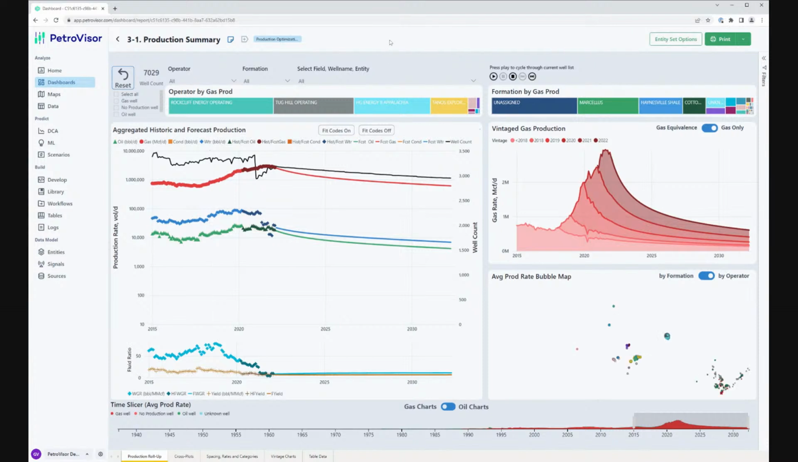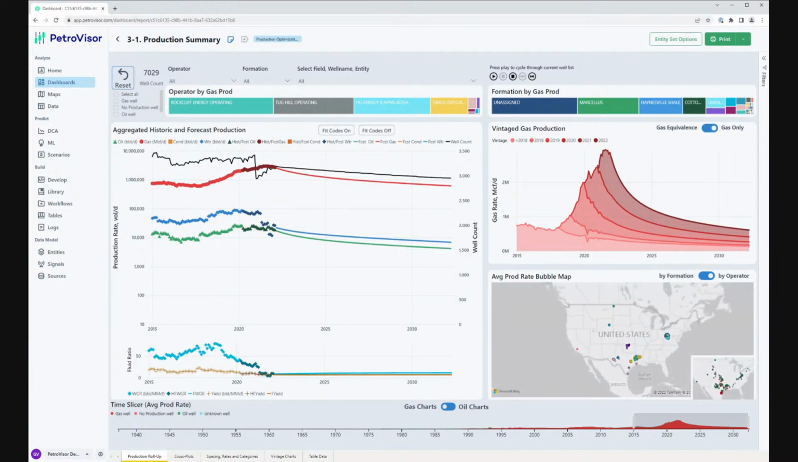So some of the things that we do within PetroVisor is forecasts are shot on every well, all producing phases, and those are done so that we now have not just what is a well making today, but what do we expect for wells to make out of the future.